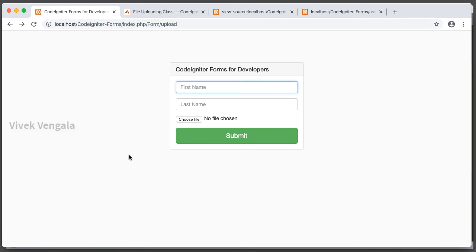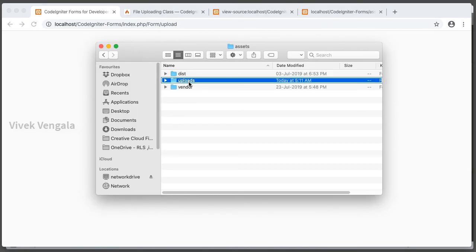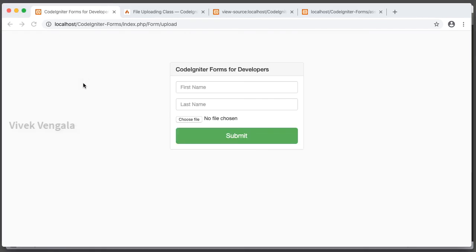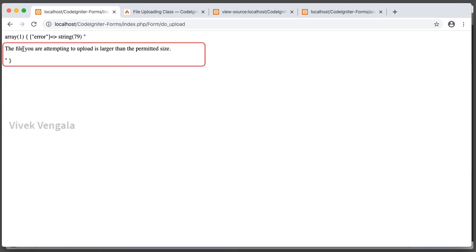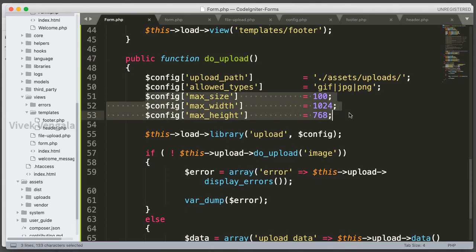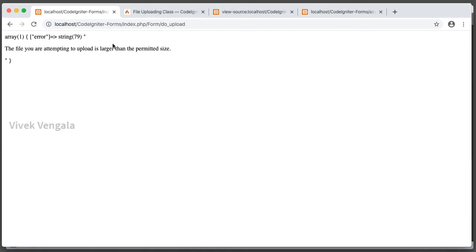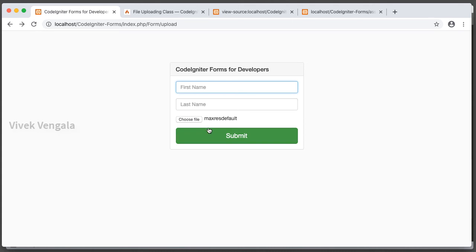Reloading this page, going back to our project directory, and here uploads. I'm modifying these permissions, get info, read write. I'm closing it and we'll upload the file once again. I'm selecting the file, submit. The file you are attempting to upload is larger than the permitted file size. Okay, let's just comment these three. If you want, you can define them. I am commenting them here in my case. Let's submit the form once again.